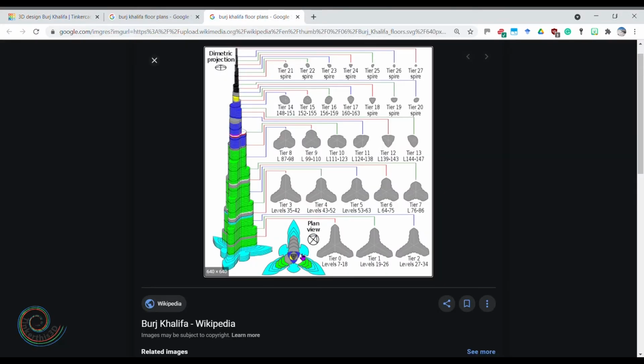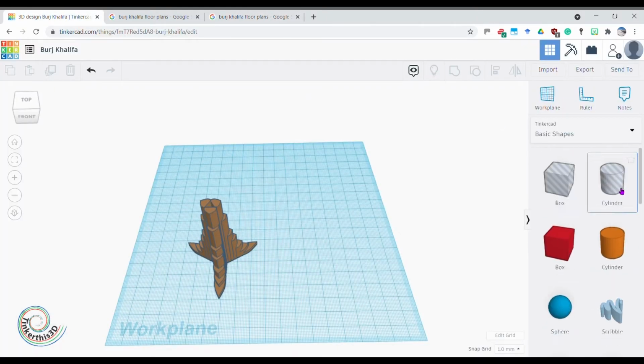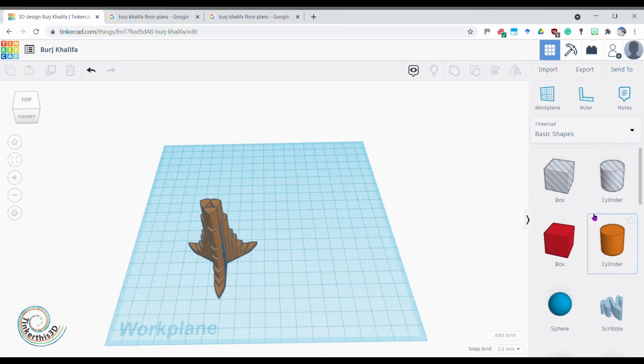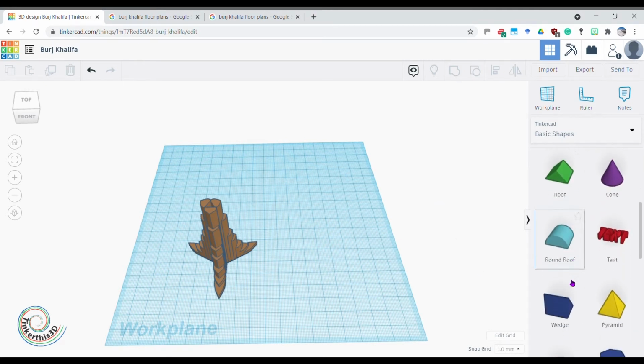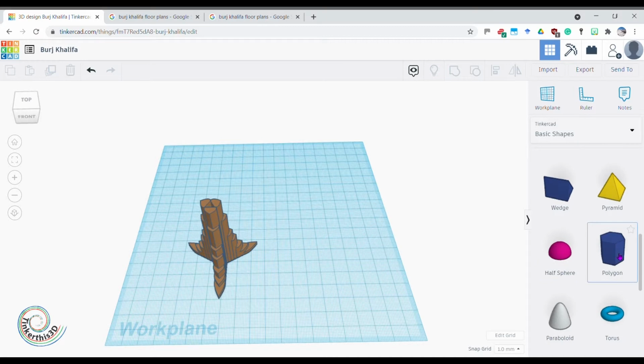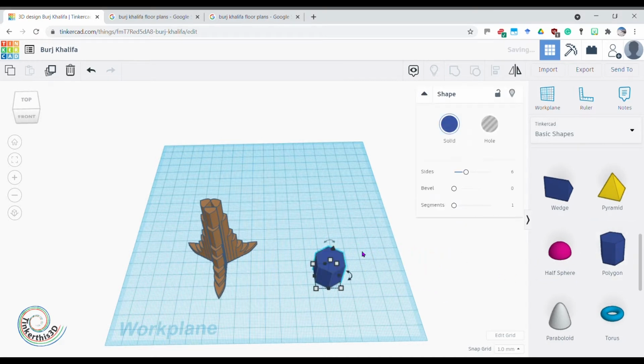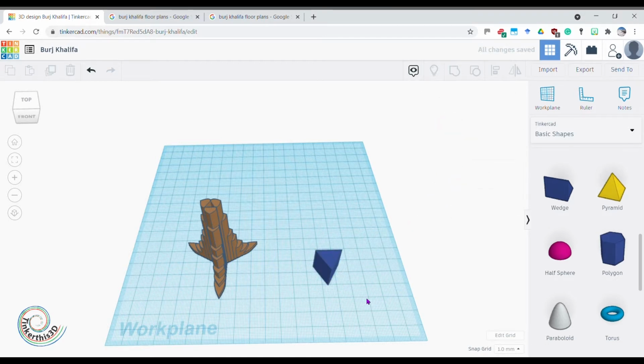Now, I could make smaller and smaller heart shapes all the way down because that's what it looks like, or I could just go for a solid core because it looks very much like a triangle here. So I'm going to go looking for a triangular prism. So in TinkerCAD, in the basic shapes, if I go down, I've got a roof. Well, I've got a wedge, but what I'm actually going to go for is a polygon. This might look a bit strange because it's got six sides at the moment, but if I go up to my shapes, I can change that down all the way to three sides. So that is my triangle prism for me.